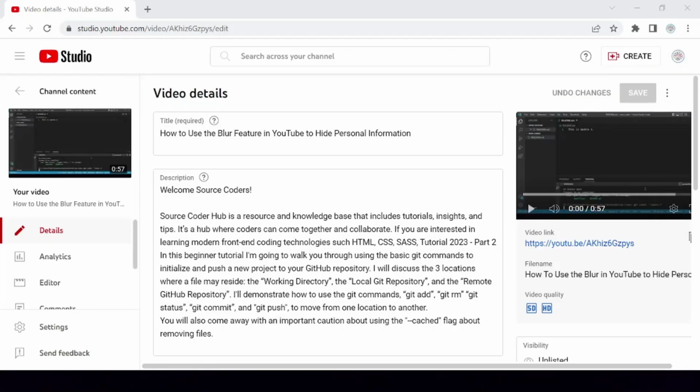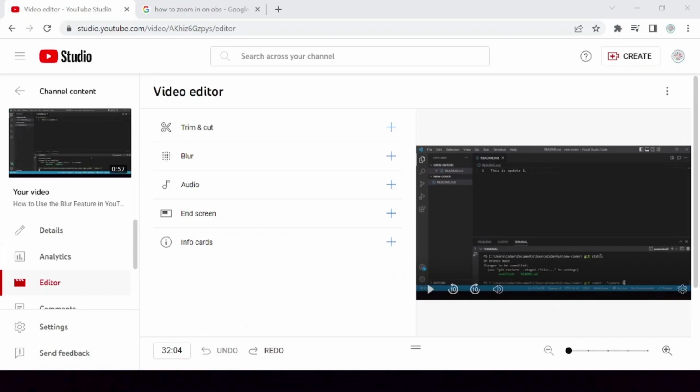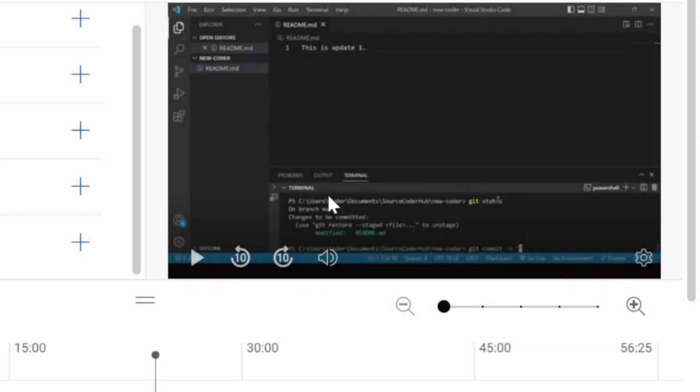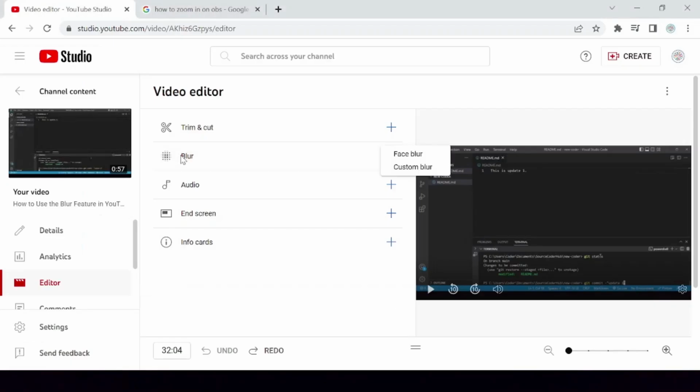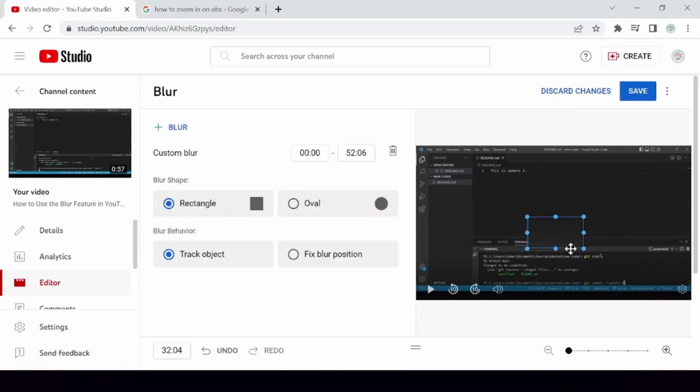So here we are in YouTube in the video details section. In order to access the blur feature, we need to click on the editor menu. We're in the video editor and we need the blur feature. Let's look at the text we want to blur. So we want to blur the word coder. Click blur, custom blur, and the blue box shows up as the current blur. The rectangular blur shape is selected by default. Then we want the fixed blur position.